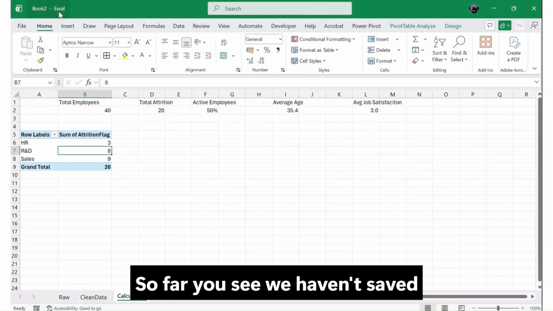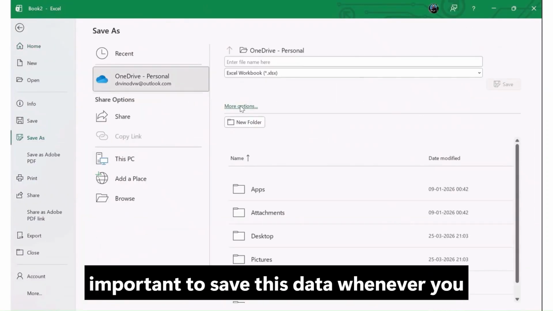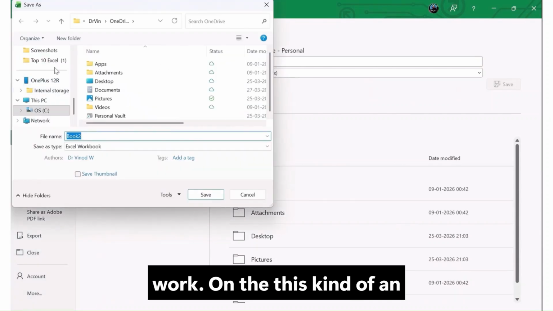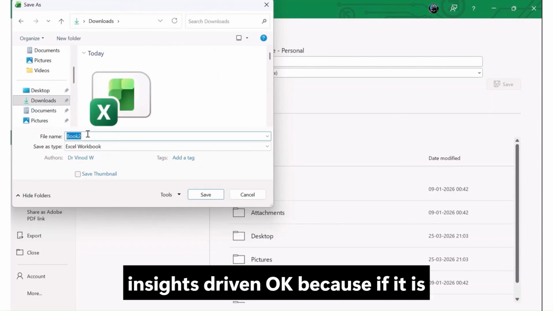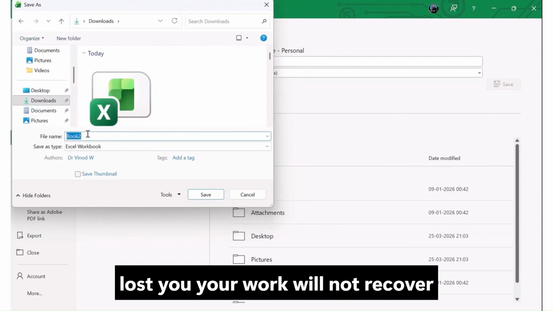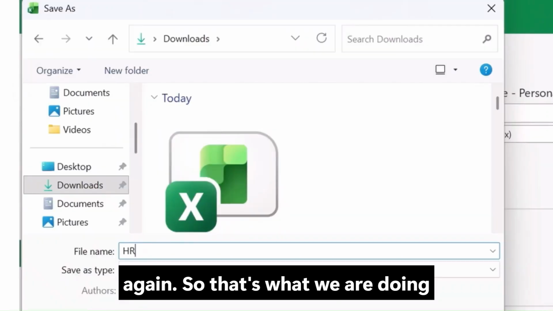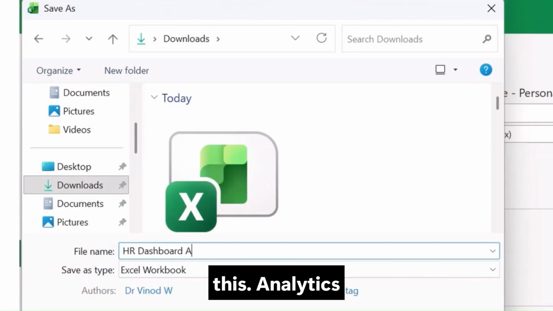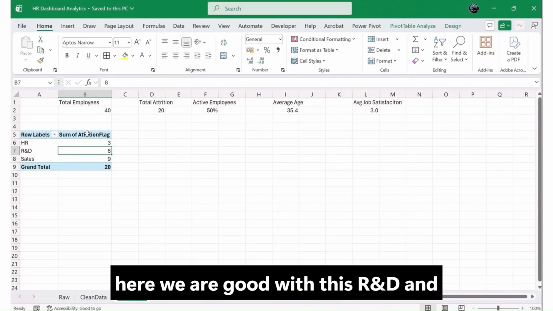So far you see we haven't saved this workbook yet. It's very important to save this data whenever you work on this kind of critical information specific to insights driven work, because if it is lost, your work will not recover again. So that's what we are doing with this analytics. Perfect. So I'll just save it. So here we are good with this HR, R&D and sales.